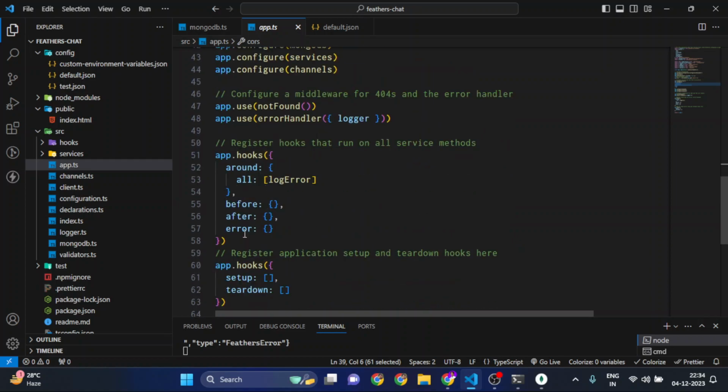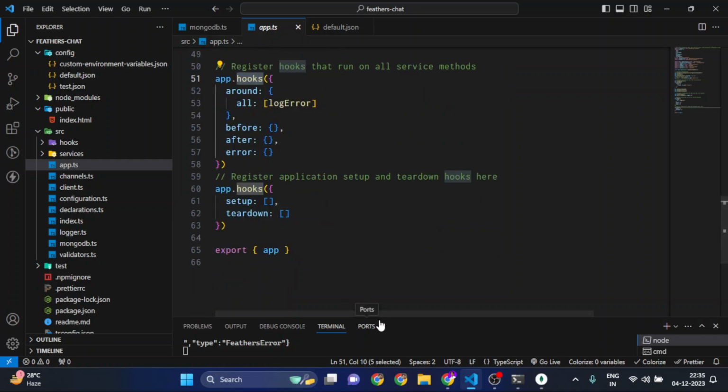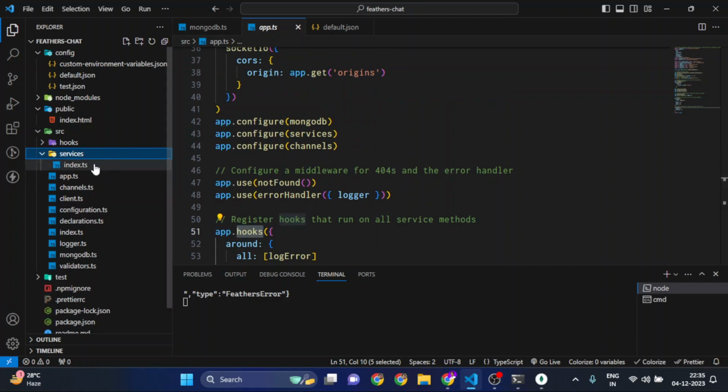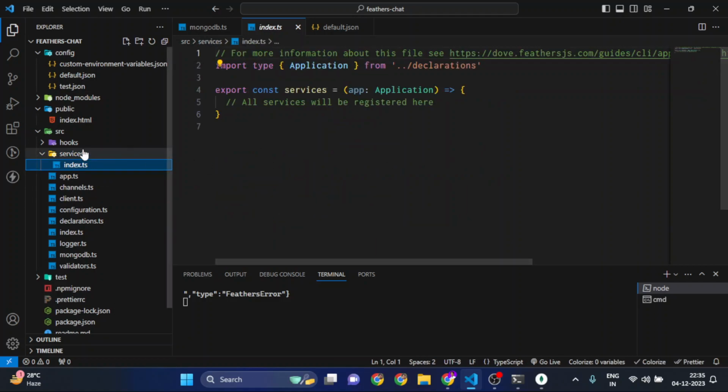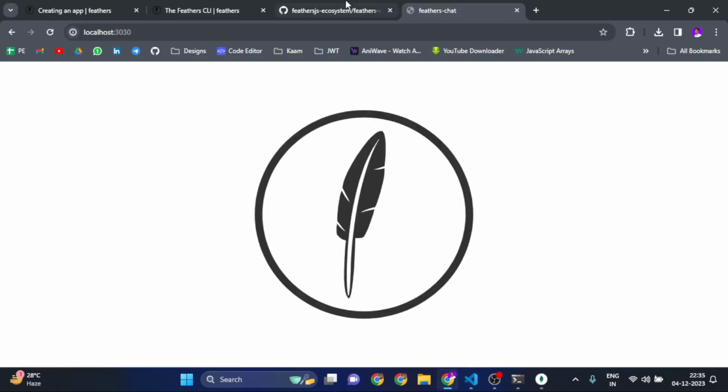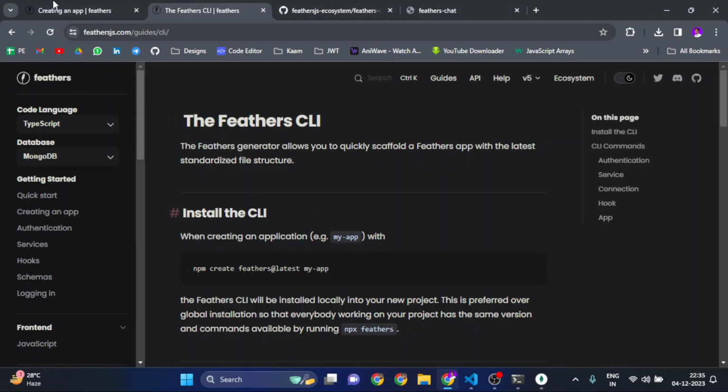We have a global hook here. Hooks are nothing but the functions we run before or after the REST API call. So we'll talk about hooks later on. Okay, let's start with the basic application.